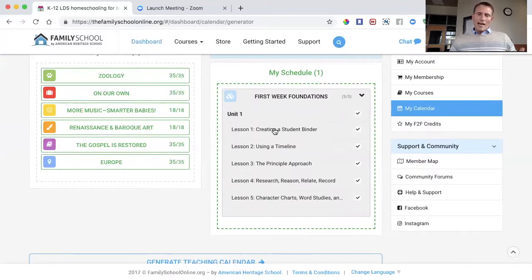And that's what the last R in the 4R'ing approach is: research, reason, relate, record. They make a record of what they learned that day, and they put it into their student binder behind the tab and behind the unit tab for that specific course. And so this lesson walks them through why we record, why it's important to record what we learn, for safekeeping, for remembrance, for teaching. And it helps them to set up that binder.